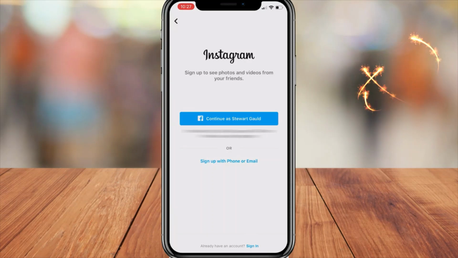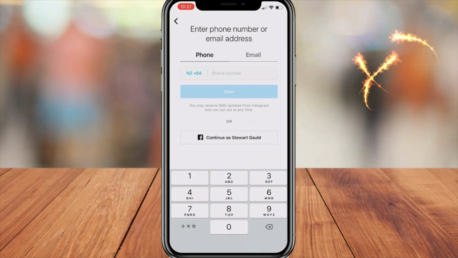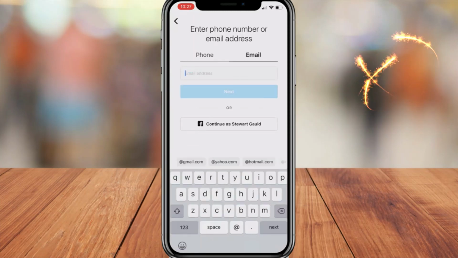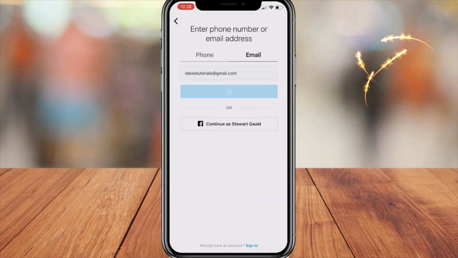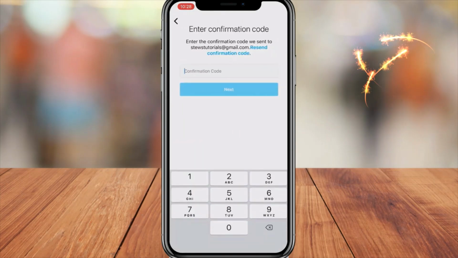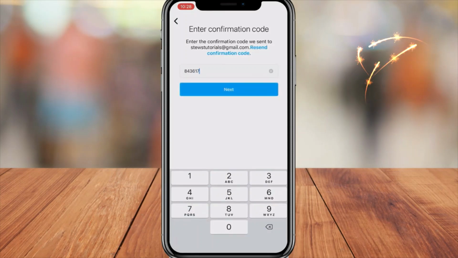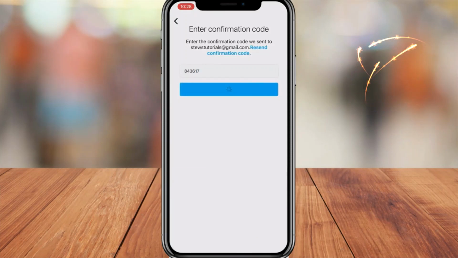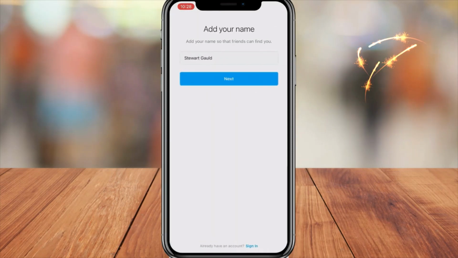So what I'm going to do is select sign up with phone or email. Then simply enter your phone number or simply enter in your email and then click next. Or you can choose to sign up with Facebook. For the purpose of today's tutorial, what we're going to do is create a fresh account with an email address. Then all you need to do is locate the confirmation code. For us, it was sent to our email, then click next.